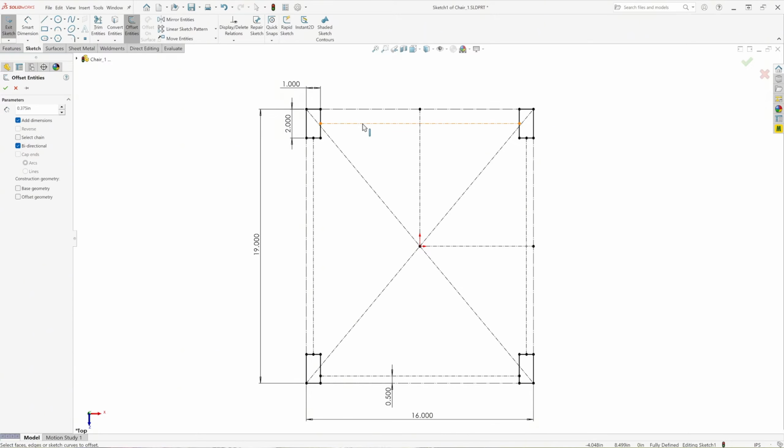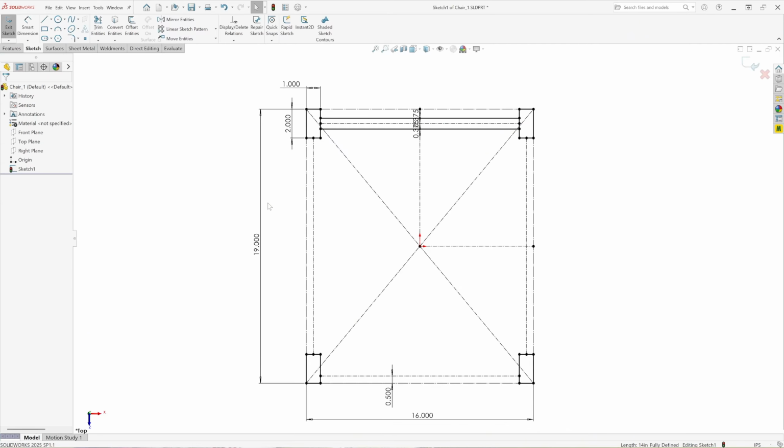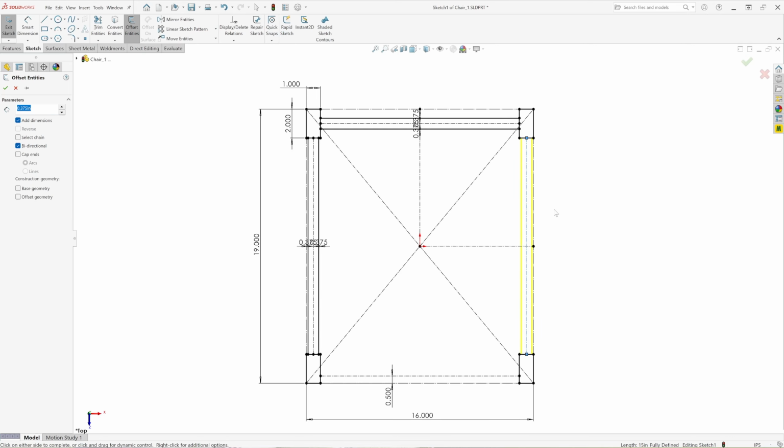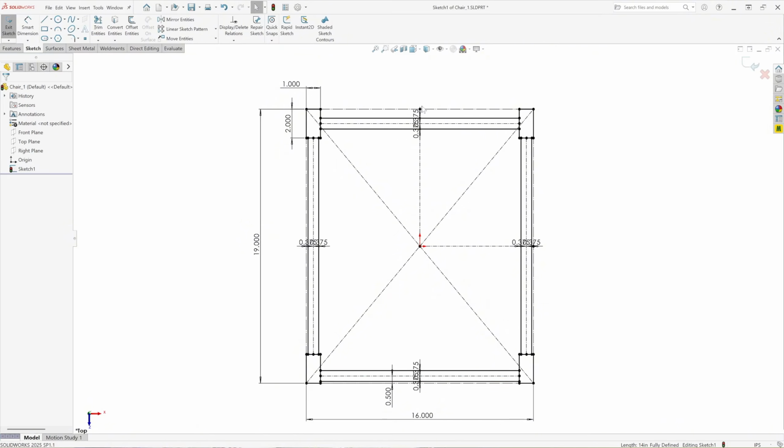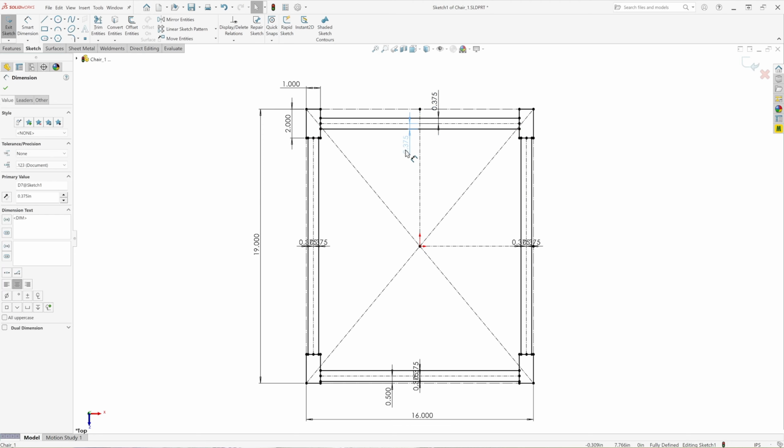I'm going to select that center line. Hit enter to repeat the command, and then enter to repeat the command again. We're just going to move the dimensions out so it's more clear. 3/8 this way, 3/8 that way equals 3/4 thick wood.